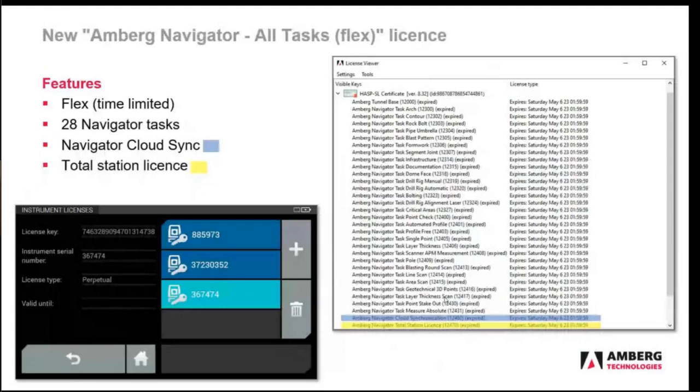Okay, and then sticking with Amberg Navigator, we have now a new license, the Amberg Navigator All Tasks license, and this is a flex license. It consists of all of our 28 tasks, consisting of scanning, stakeout, profiling, 3D geotechnical measurements, documentation tasks for taking photographs and comments and so on. All of these are included in this All Tasks license. It's available as a flex only, and it's all inclusive.